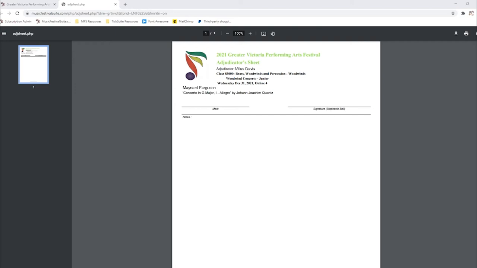Once you've clicked on this button, you will now be able to see the adjudicator's sheet for that particular registration. An adjudicator can then choose the download button inside their browser, which is usually where the PDF will show up, and download it and save it to their drive, however they see fit. At this point in time, we'll let Bill explain how the adjudicator can then fill out the adjudicator sheet right on the computer.